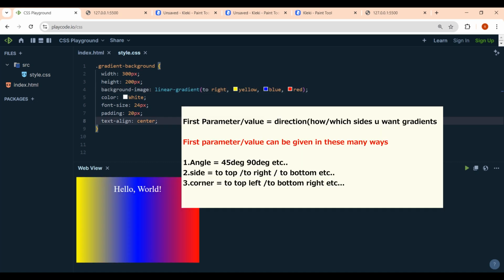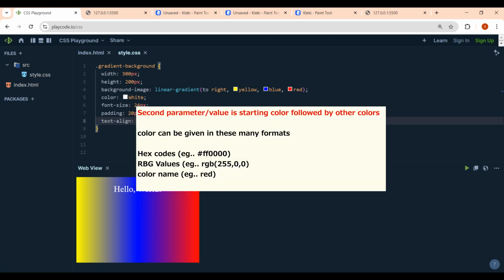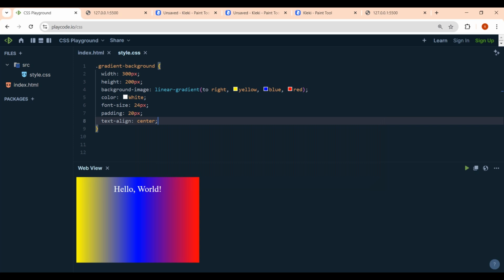So guys, the first parameter linear gradient will take is that where you want to apply the color, like to right, to left, to bottom, to top, where you want to apply the colors. Okay, and second parameter is number of colors, like how many colors. You can provide as many colors as you want, but it looks weird when you add more colors, so we should always keep it very less. So if you see here, I have taken to right and then yellow, blue, red.